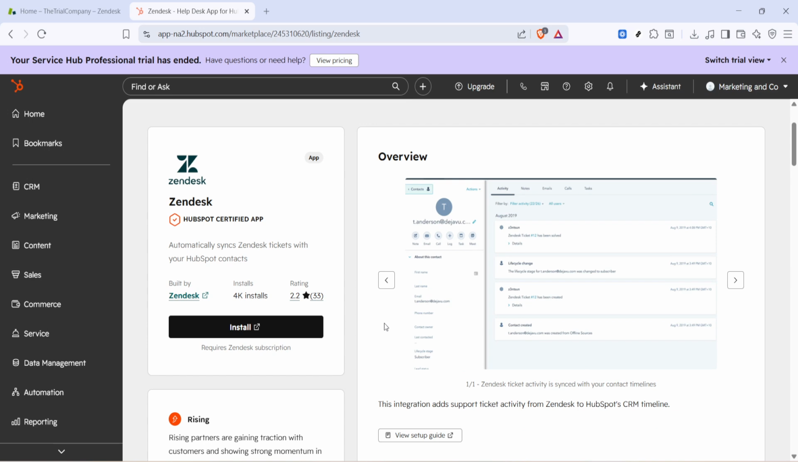HubSpot will then direct you to the Zendesk connection flow. You'll be prompted to enter your Zendesk subdomain. This is the first part of your Zendesk URL, for example, yourcompany, if your address is yourcompany.zendesk.com. Enter only the subdomain, no HTTPS, no slashes, and double-check spelling. If you're unsure, open your Zendesk in another tab to verify it.